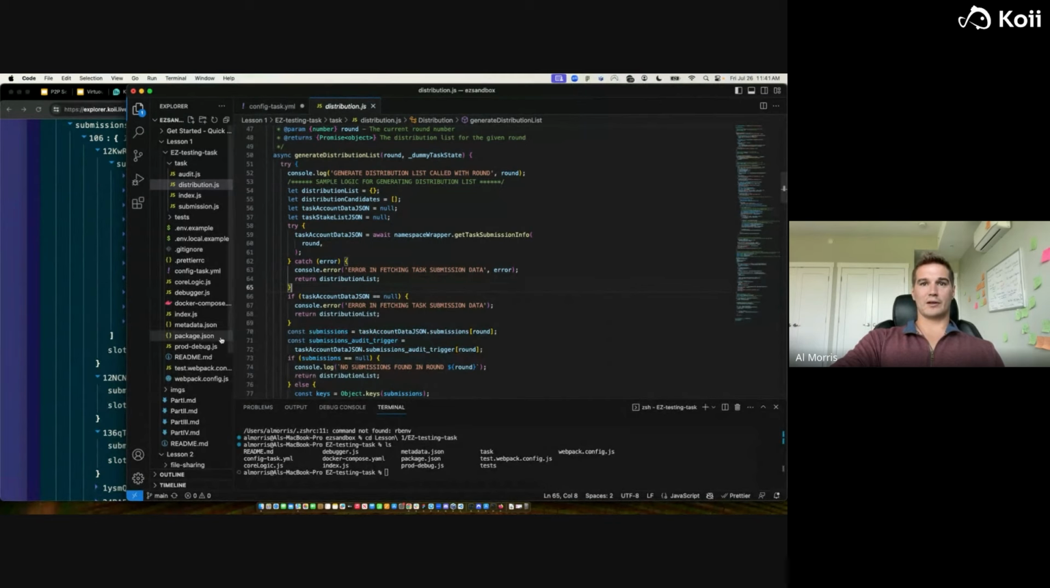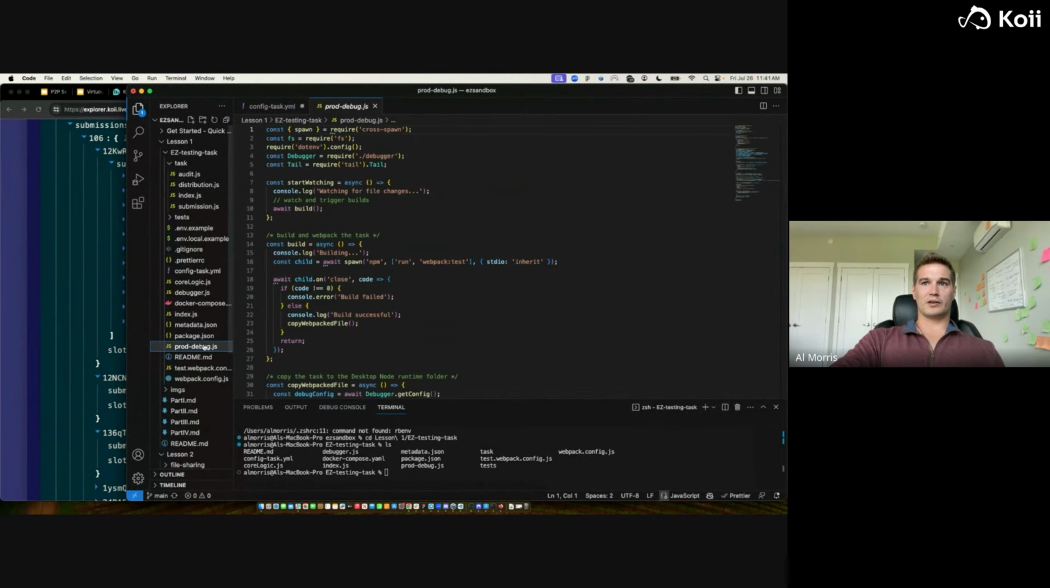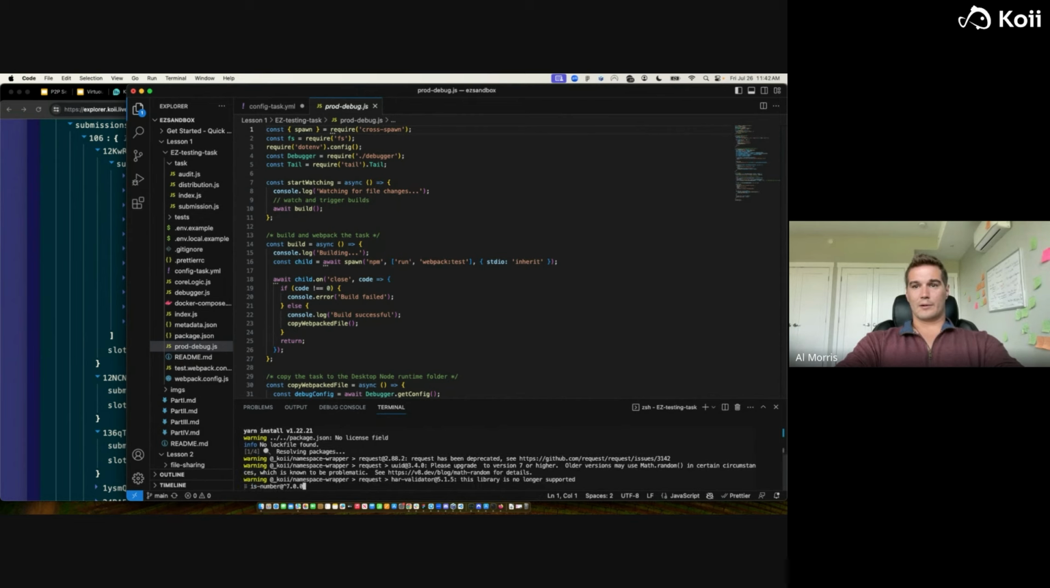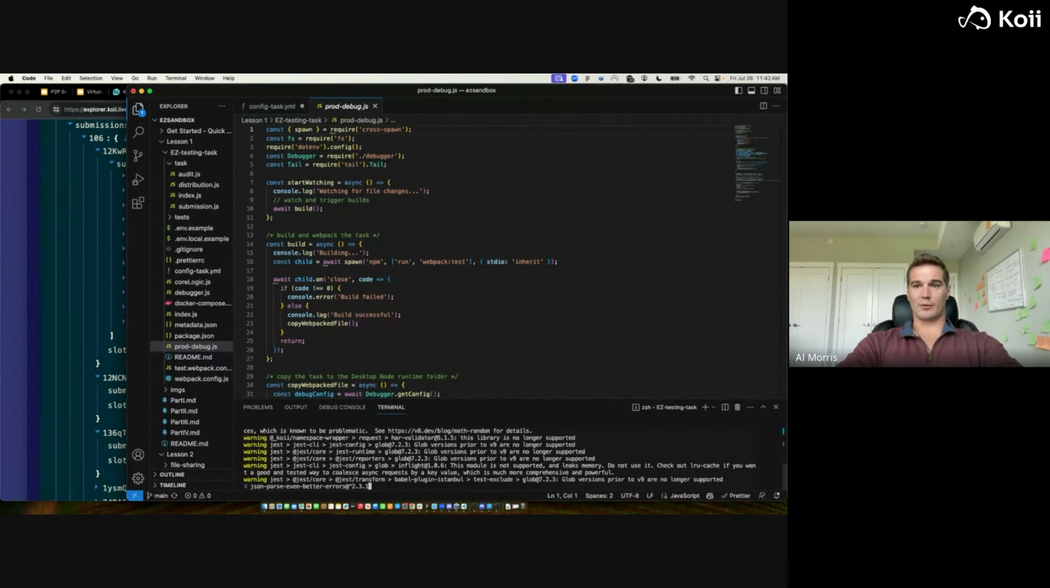The other thing that's happening in here is you have this prod debug function, which I'm particularly proud of as a very useful tool. What this does is it builds the file for you. So it's going to build the executable, which we can do here anyways. We can do yarn. And that's just to install any package dependencies. This might take a sec because it's the first time that we've installed this program.